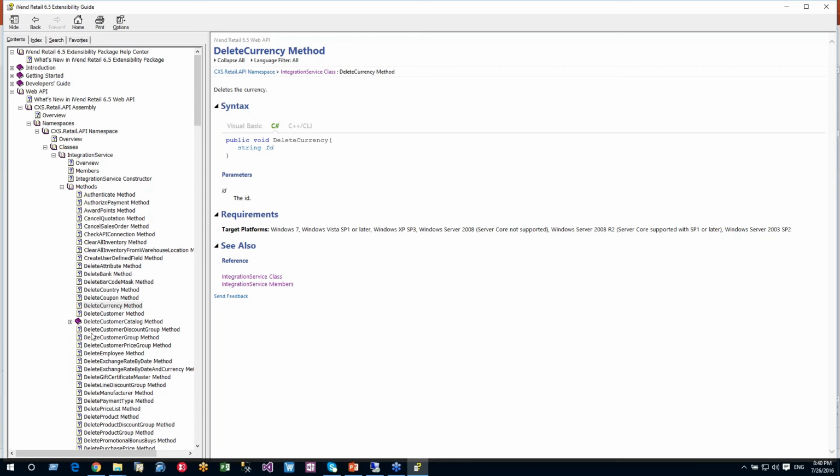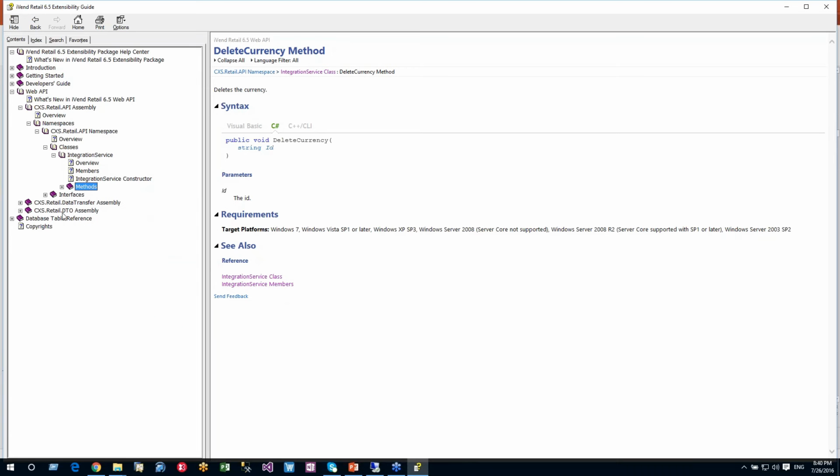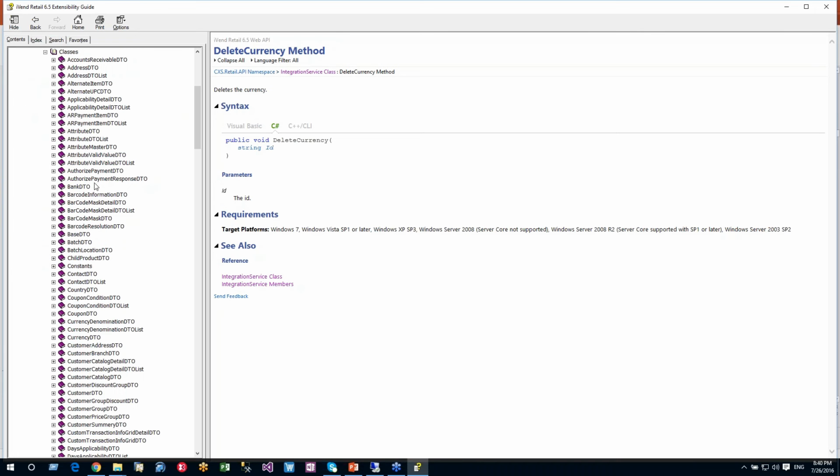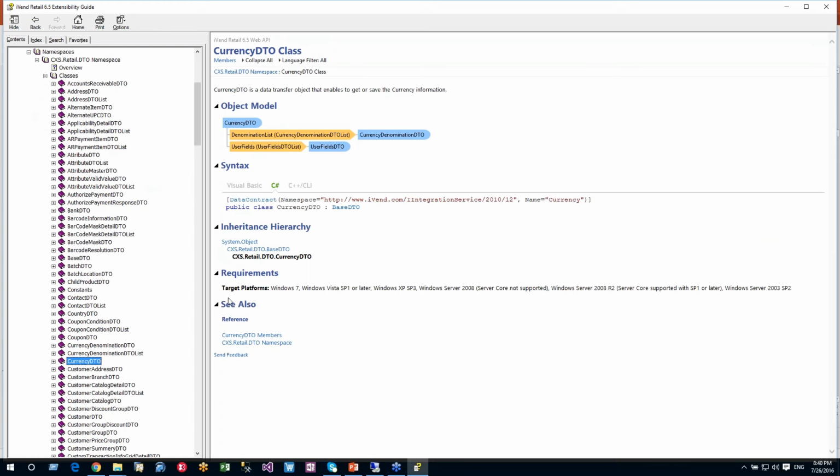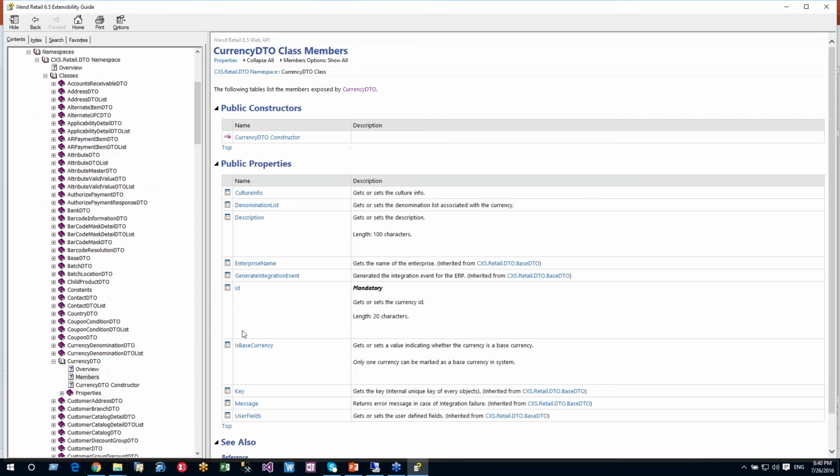And if these functions take some object as a parameter, then we have DTO objects which are used to get or post data via these API functions. For example, I have a currency DTO object. We saw delete currency, so it clearly explains these are the properties. This is a mandatory property of a currency DTO. So if I want to save any currency, I know what information I need to pass, what parameter data type is attached, and what the name of the property is that I need to fill in.